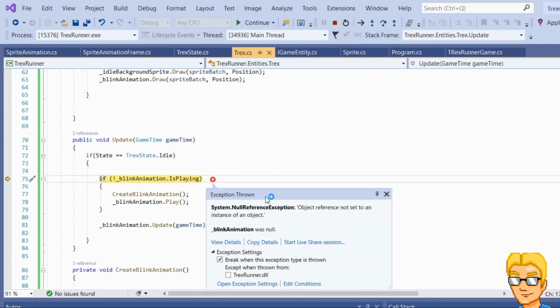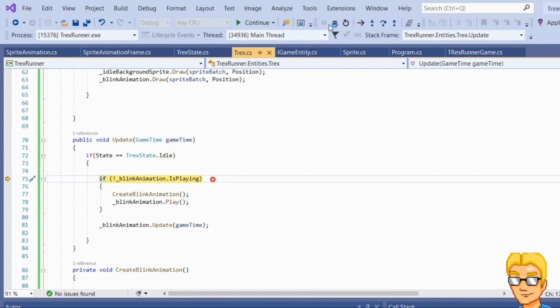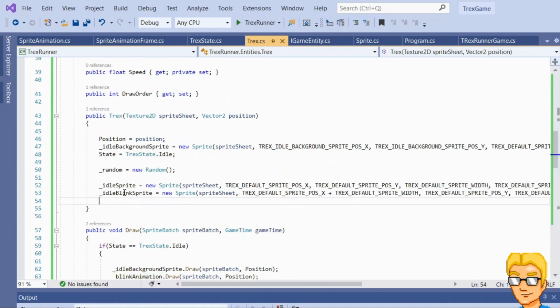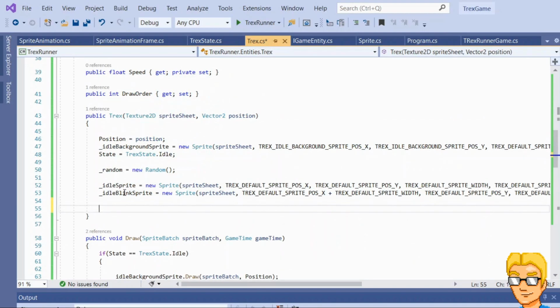Oh, I made a mistake. Oh, right. Of course. There is no blink animation. In the first update interval, when the update method is first called, blink animation has not been assigned yet. So we need to assign that. So we need to make sure it has a value once the T-Rex object is constructed.